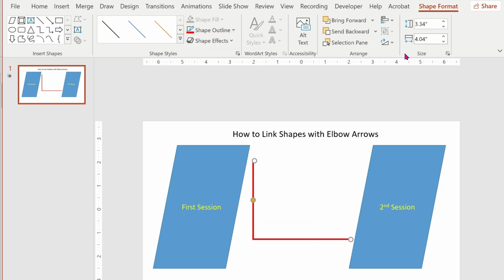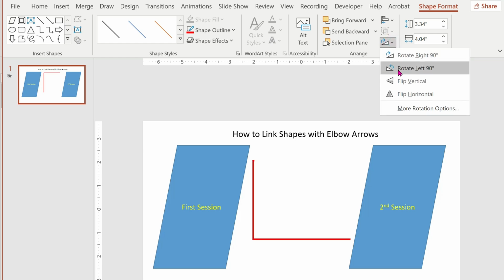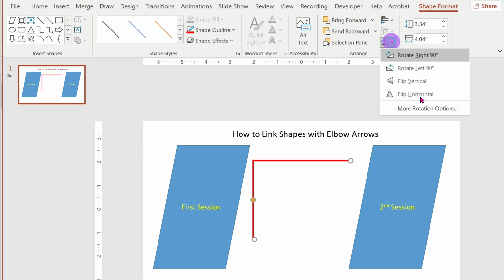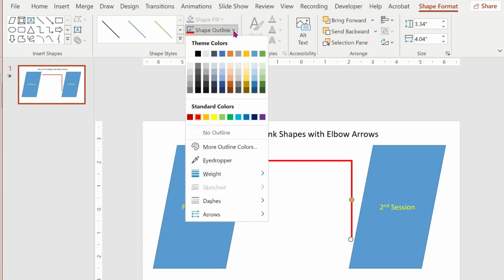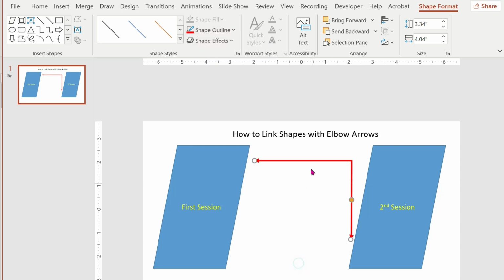Moreover, under the Shape Format you can rotate the position: this is Rotate Right 90 degrees, and this is Rotate Left 90 degrees, and this is Flip Vertical and this is Flip Horizontal. If you want to add the arrow on both sides of the line, then click on Shape Format and click on Shape Outline, and then click on Arrows and select the both-sided arrow, and here you can see that.